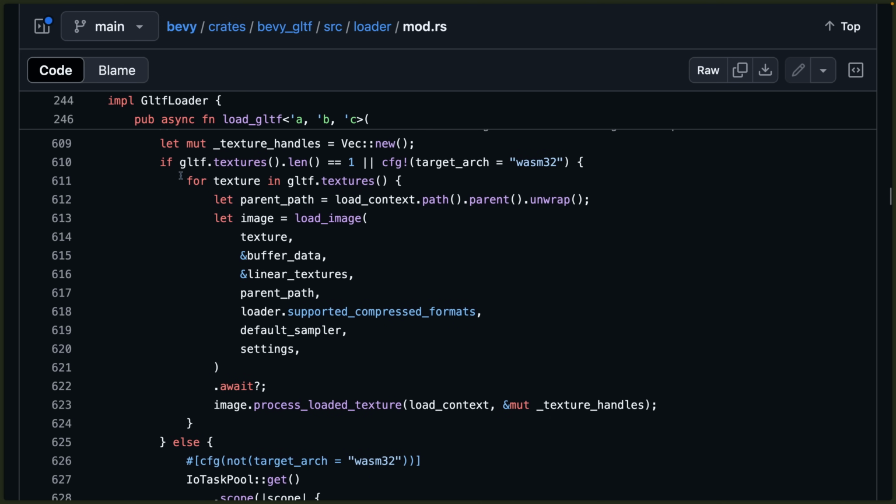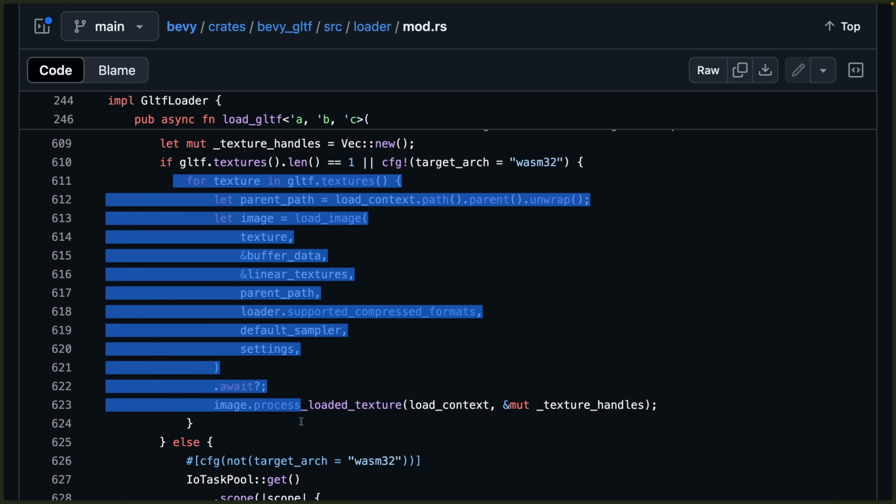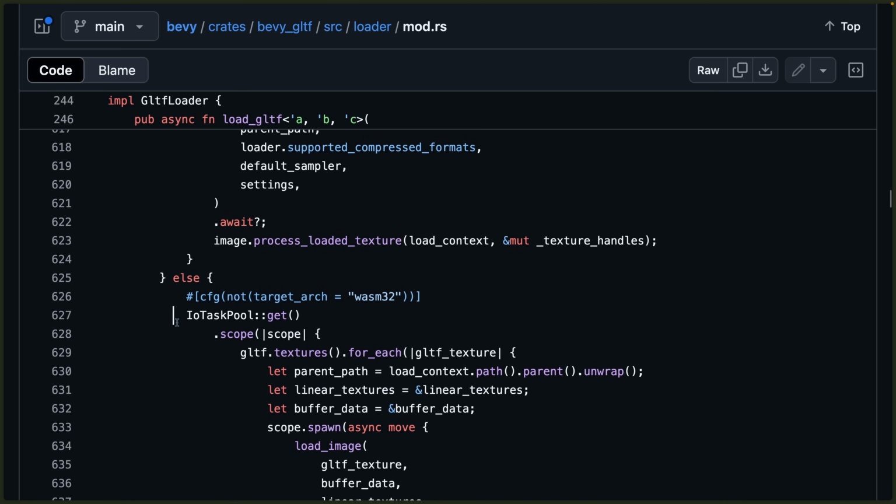This is for textures. The interesting thing about this part is it has to happen differently based on whether we are on WASM or not. If we are on WASM 32, which effectively is synonymous with a web deployment, but that isn't strictly speaking true.